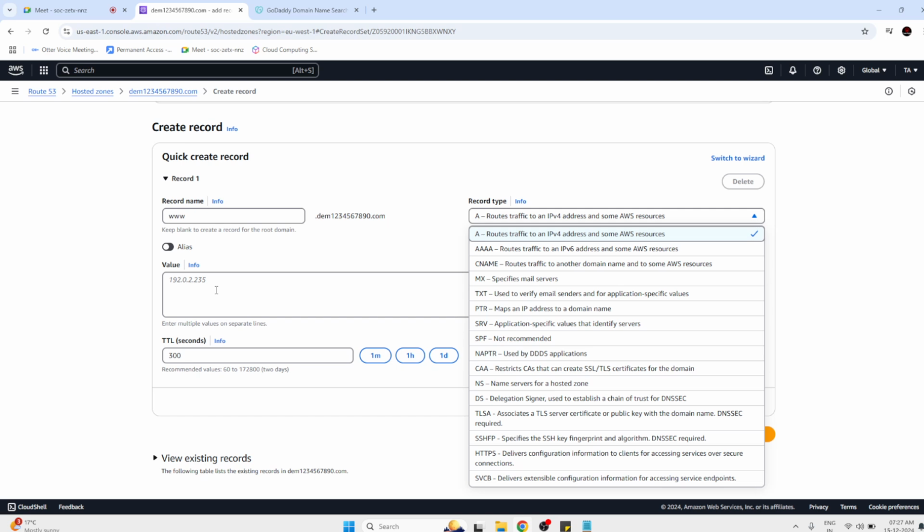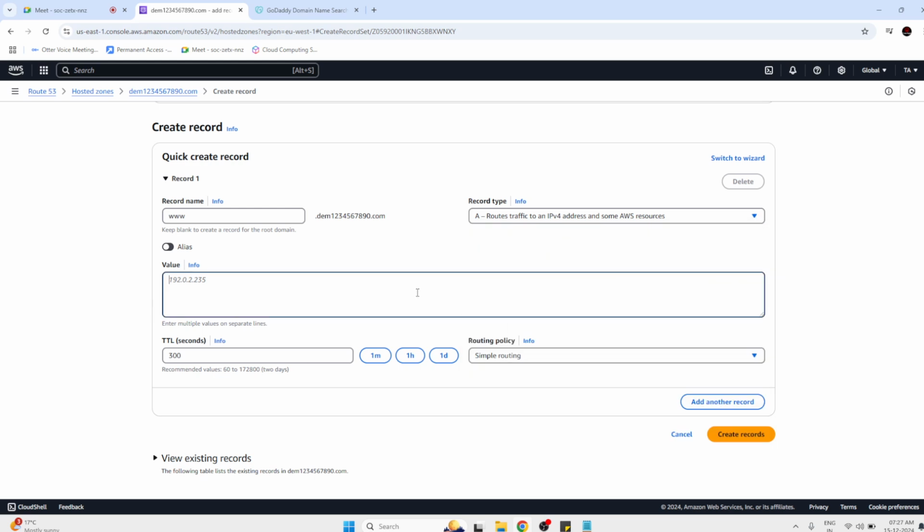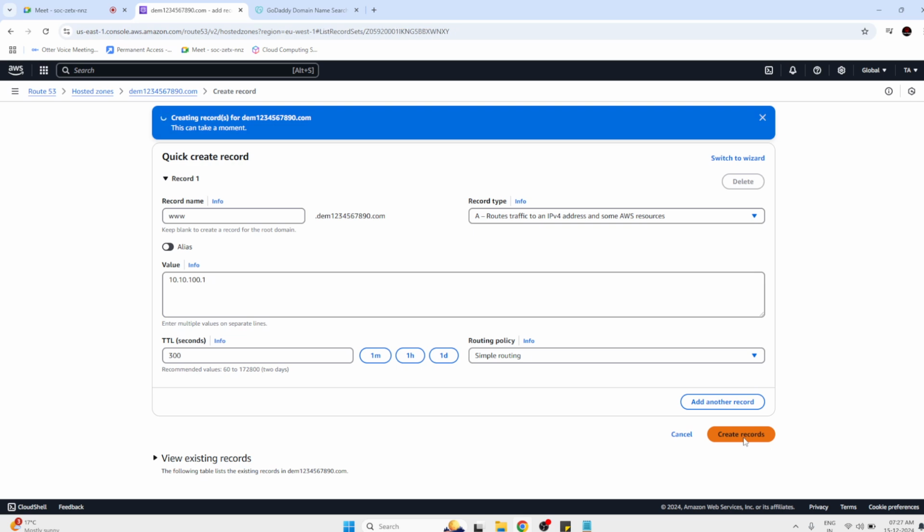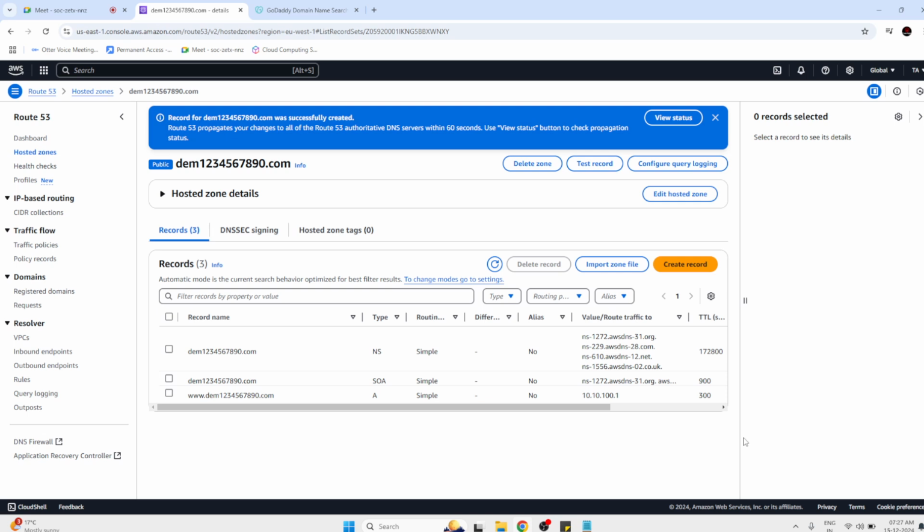Simply put, what we are doing is mapping a domain or a subdomain to an IP address with the help of the A record. See here, it routes traffic to an IP address, IPv4 address specifically. So if you want to point a domain or a subdomain, anything, to an IP address, you have to choose the A record. Let's say 10.10.100.1. This IP address, let's say, is for some EC2 server, so this will point to this one. Create it. Of course we cannot access it, there is nothing there, but yeah, see, it's created.